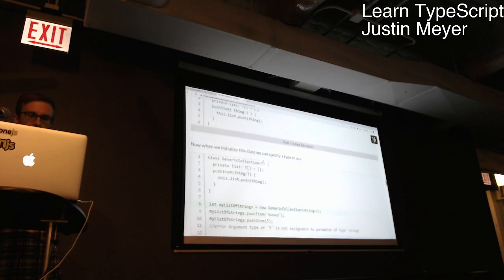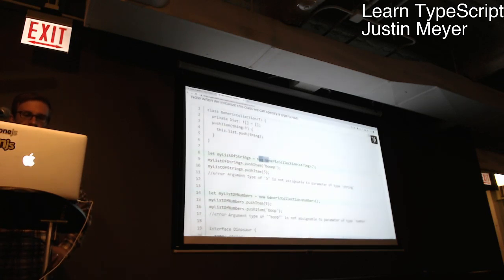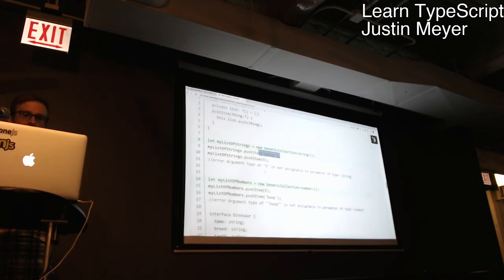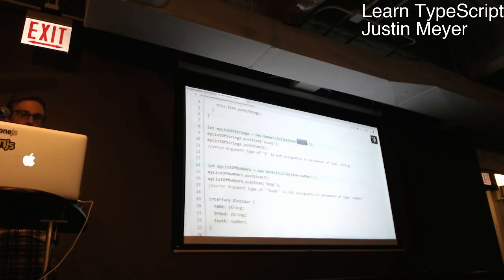So when we initialize this, if we initialize it like this, a generic collection, say, hey, you need to be strings, and you call push item, it's already kind of configured to make sure that it's being pushed with strings, and if you push in a number, it's going to complain. So this allows you to create what are called generic types, handle any other type.